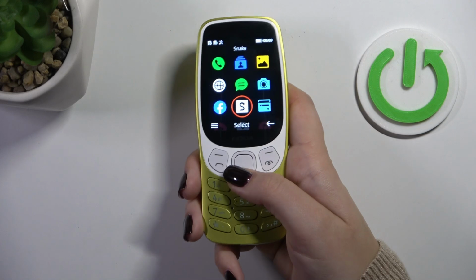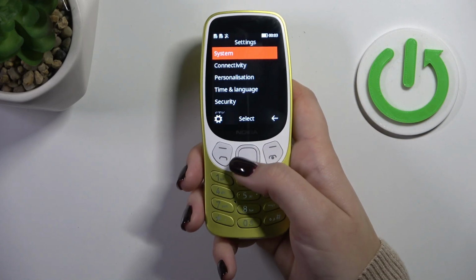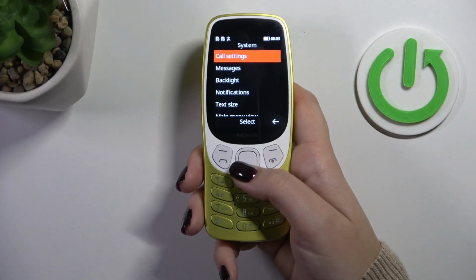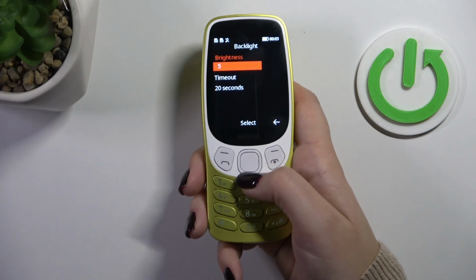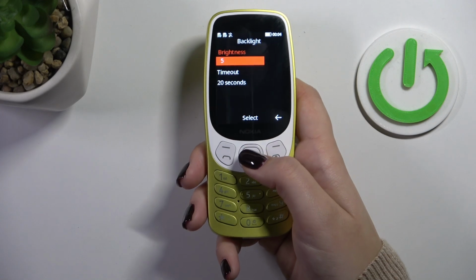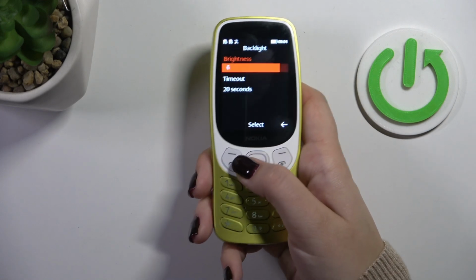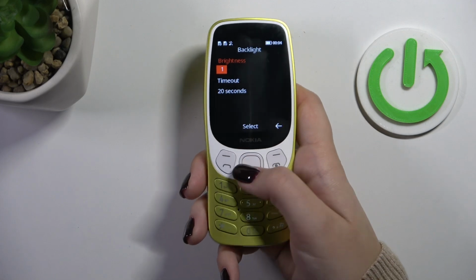So the menu, then go down and left to find the settings, press select again, go to the system, so the first option, and go to the backlight, press select. And as you can see here, we've got the brightness, which is set on the fifth level. By going to the right, you can make it even brighter, and by going to the left, much darker.